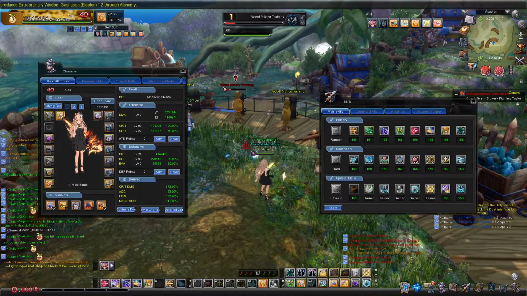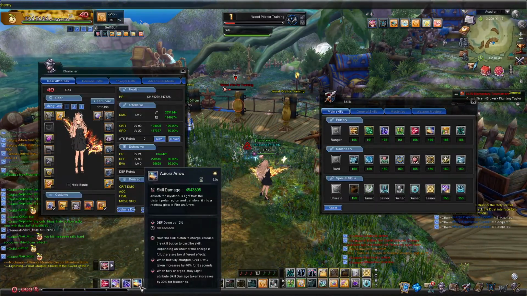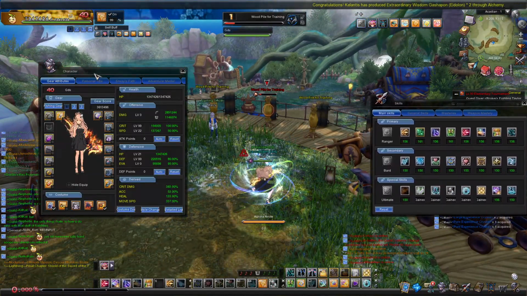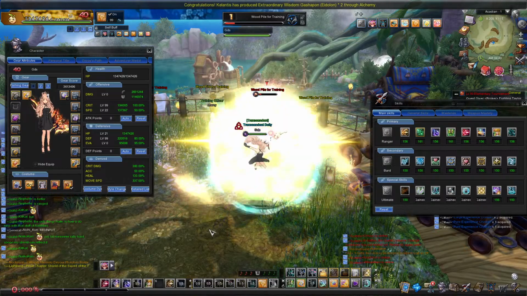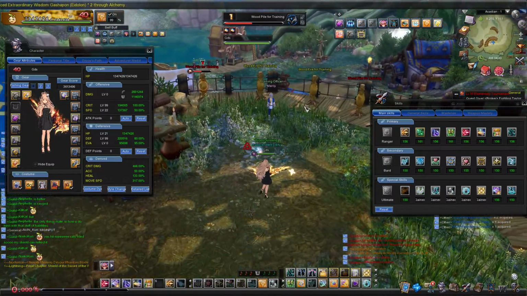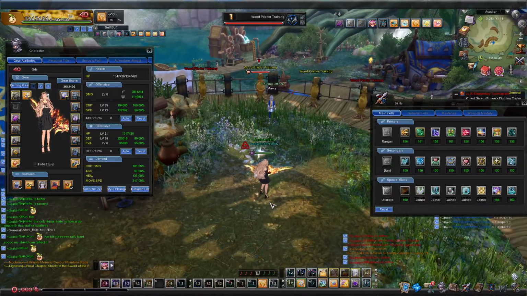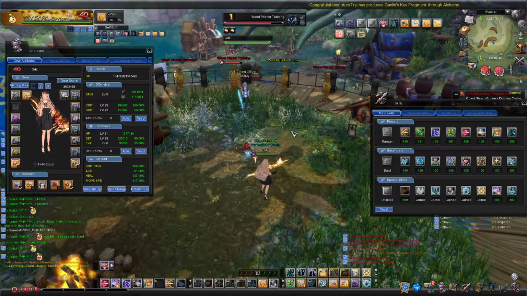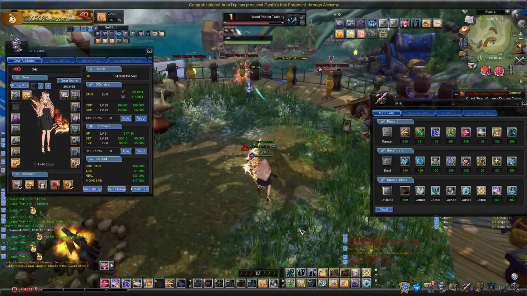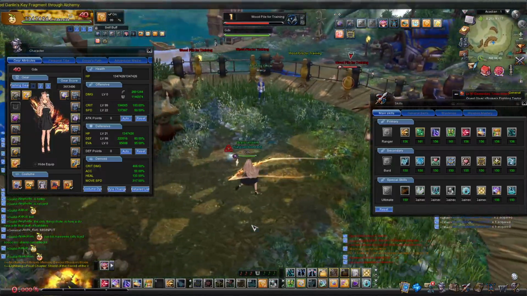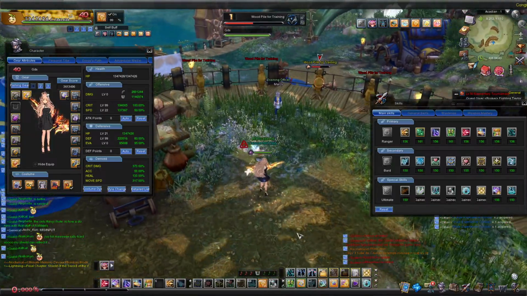Okay, so let's check out the Aurora Arrow and what it looks like. Let me move these things to the side. Oh, okay, that's pretty. It does have a faster animation compared to Arrow of Light. You know what? I don't know. It doesn't feel like a faster animation than Arrow of Light. I have always been against the holy skills of the Ranger class.